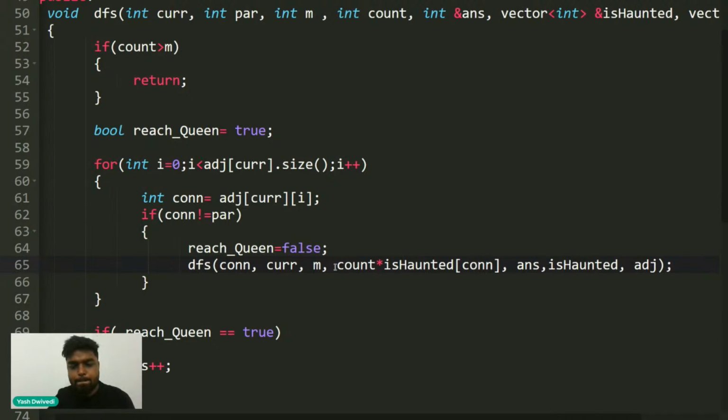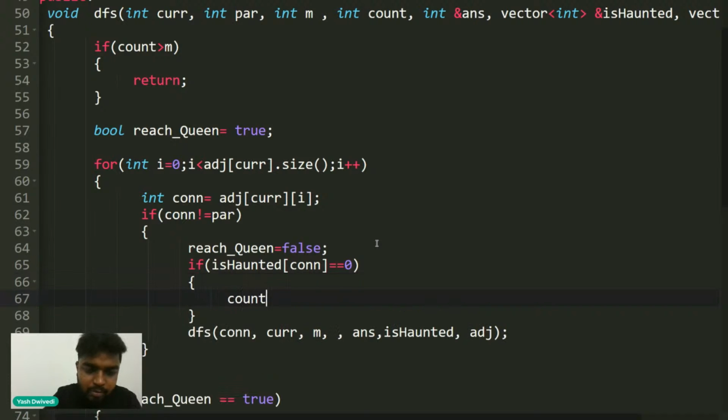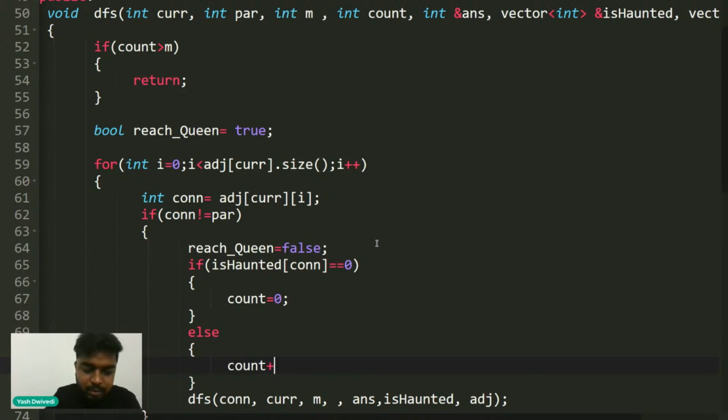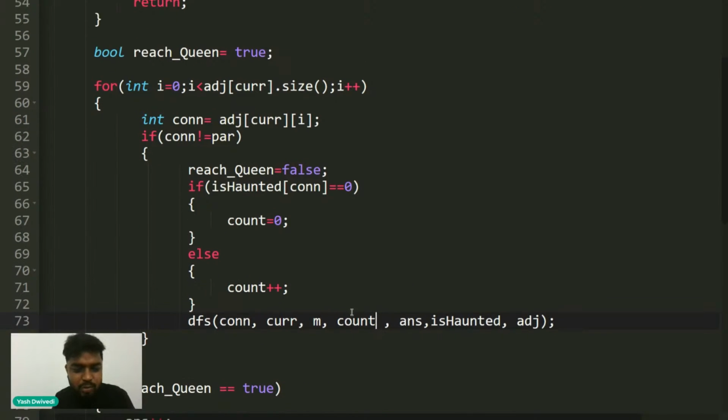Count. Let's say this is the case. So before passing only, I can check this part. If is haunted of the connection, the guy that I'm going to, is 0, if it is not haunted, then my consecutive count will become 0, guys. Otherwise my count will increase by 1, so count plus plus. Then I can pass my counter. I guess this works fine.